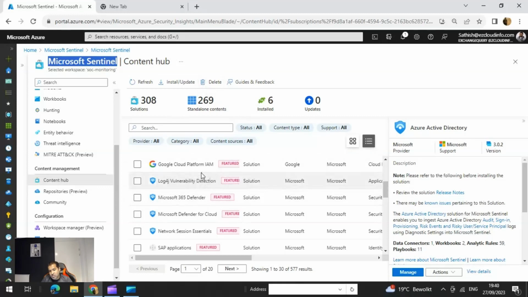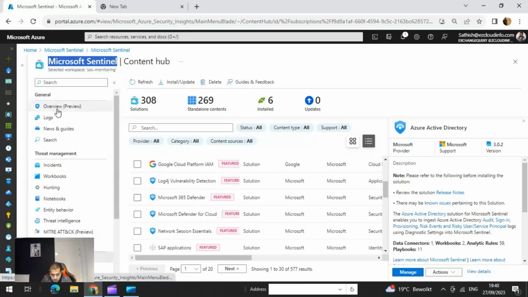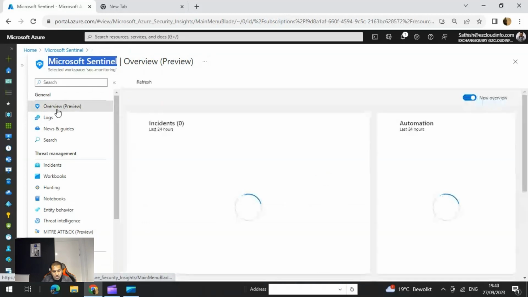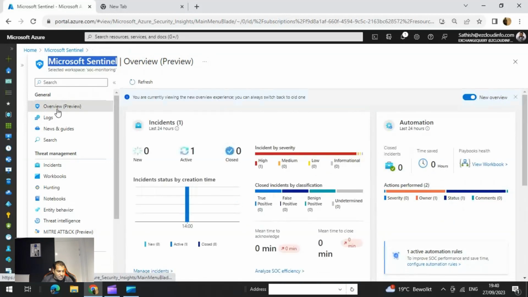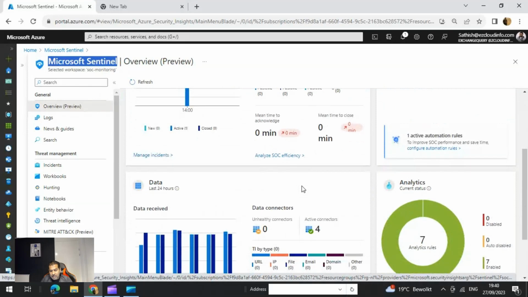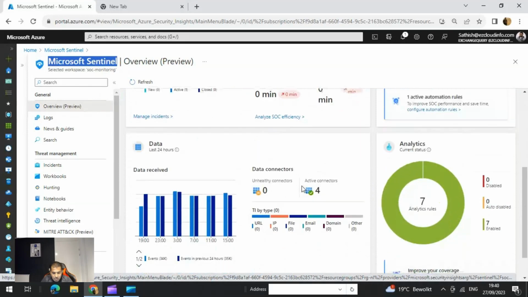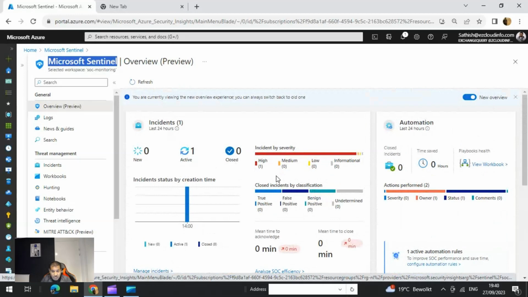All you need to do is navigate into Microsoft Sentinel, and when you navigate into Microsoft Sentinel, it automatically lands you on the overview page, which gives you an overview of how many incidents you have and what data has been ingested. This has been there for quite a long time, so you'll be able to utilize it. It's one of the best benefits of having this overview page.